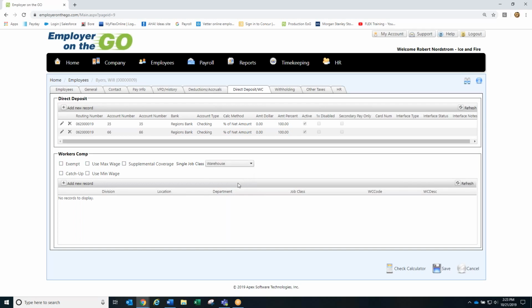If the employee is exempt, you would mark the box accordingly. The catch-up field is used when you want the system to calculate catch-up amounts to workers' comp. Use max wage, use minimum wage, and supplemental coverage is used for state of Ohio that require this information.